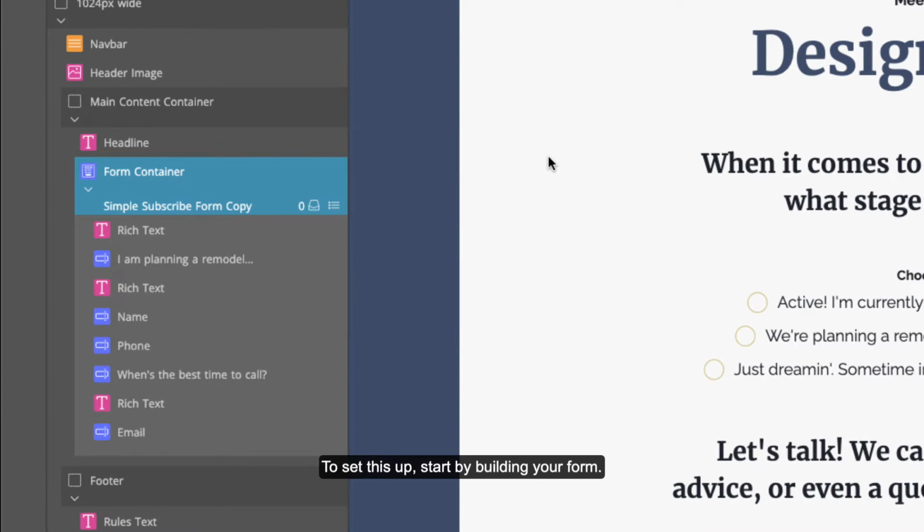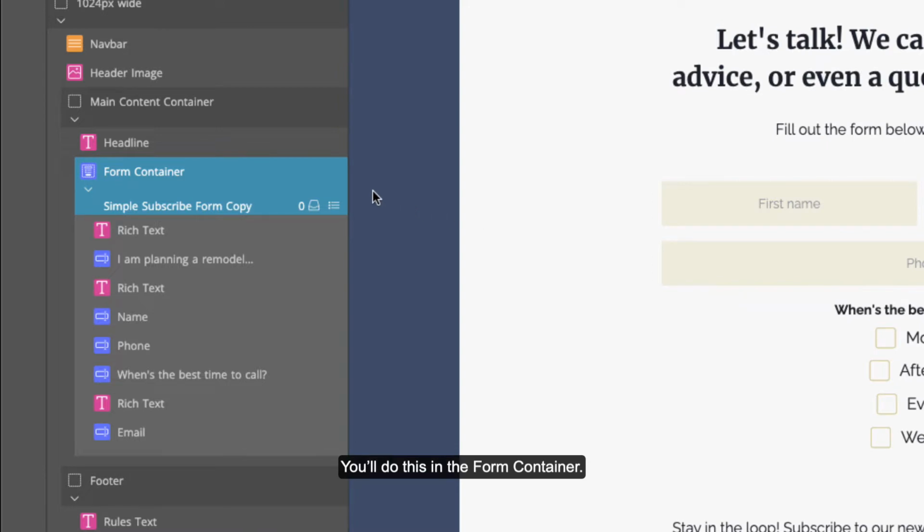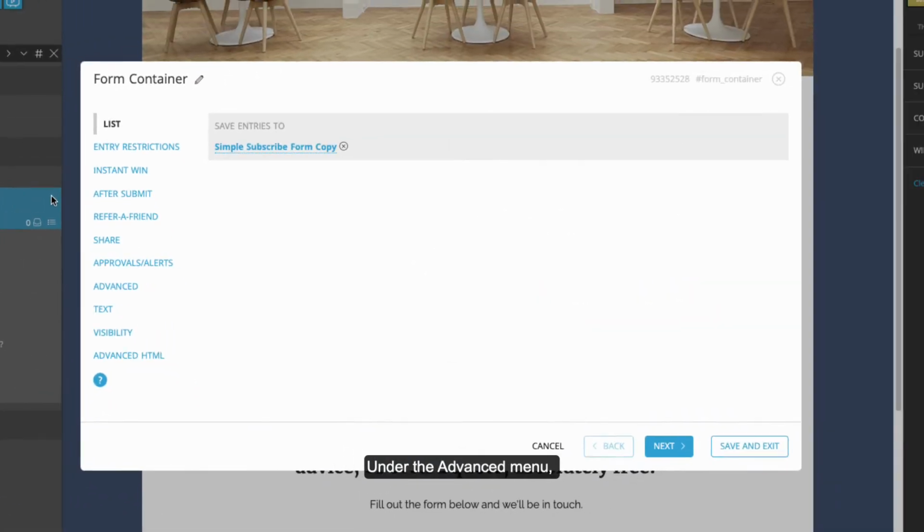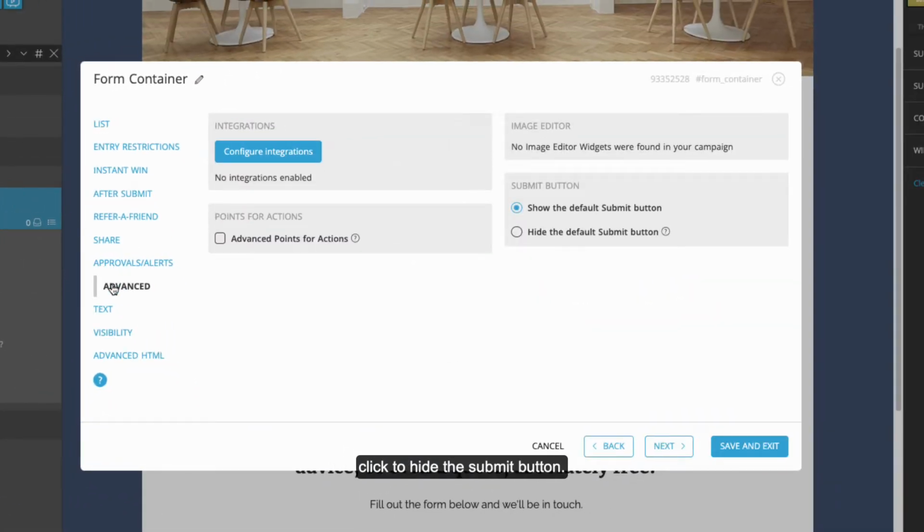To set this up, start by building your form. You'll need to start with a form container and add field widgets for each field you would like to include. You'll need to hide the default submit button displayed in your form. You'll do this in the form container. Under the Advanced menu, click to hide the submit button.